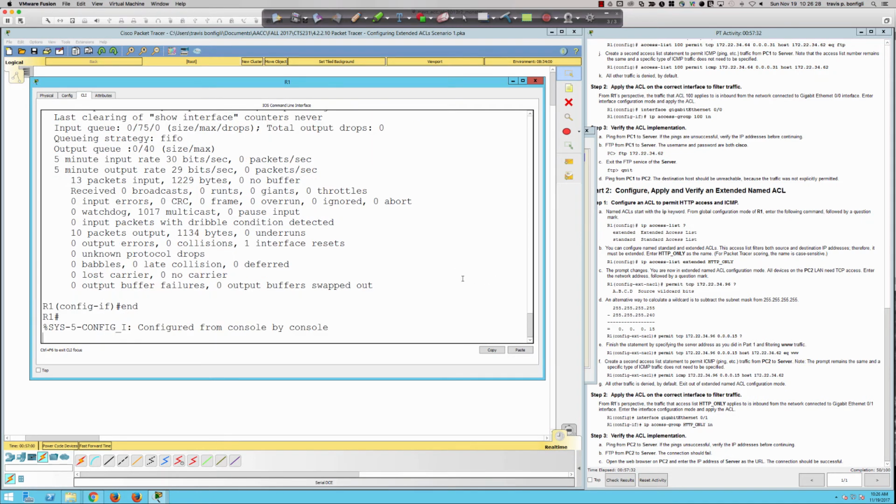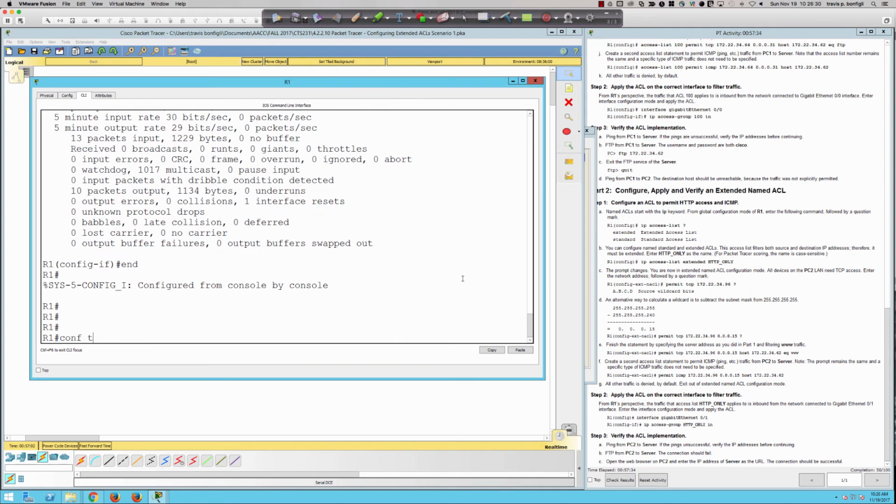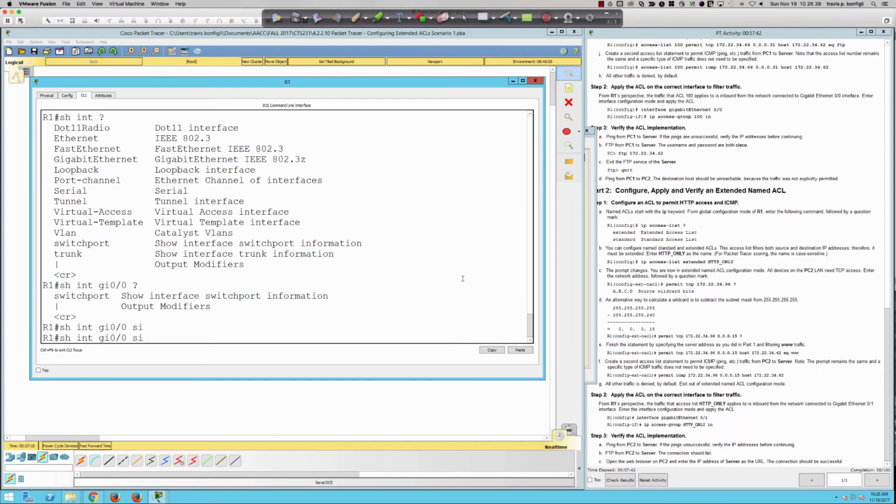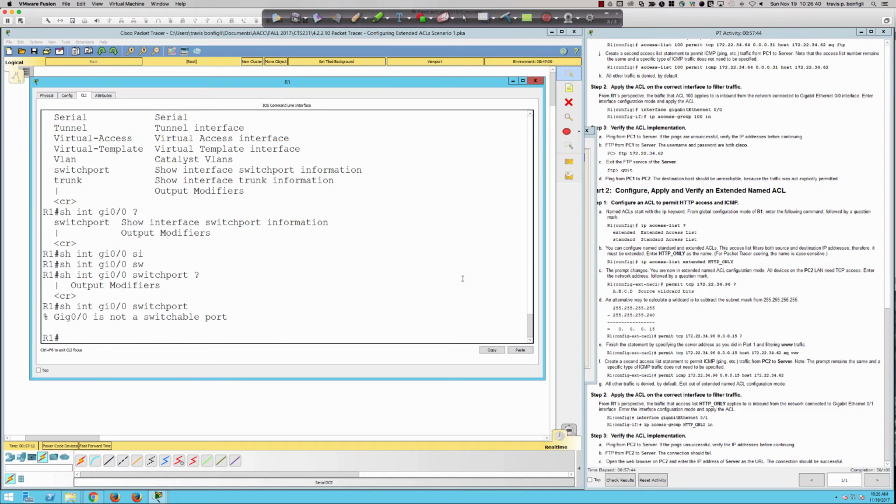And let me do this. Trying to remember here. Let's say show interface gig 00. No, it's not switch port, I don't believe. Yeah, no, it's not switch port. So I'm going to come back to that. I'm having a brain cramp right now. I can't remember the command to see the ACL listed on the interface.